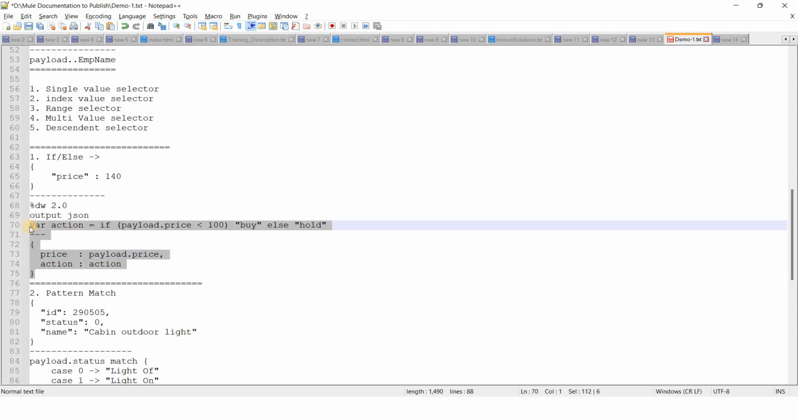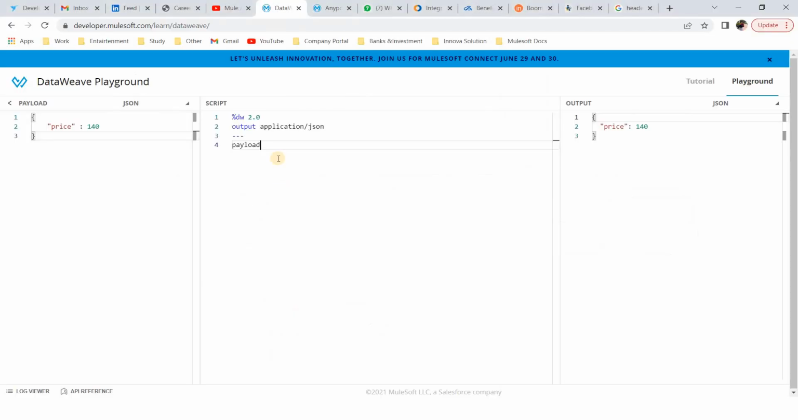Let me copy this one and paste it here. So see, this is my input as price, and I have defined that variable as action. If payload dot price less than 100, then action is buy. If not less than 100, then action will be hold. So I'll get the desired output. Let me change this one, let me make this 90. Now your action will change. The price will be less than 100, so the action will be buy. Okay, so this is the if else condition we can do.